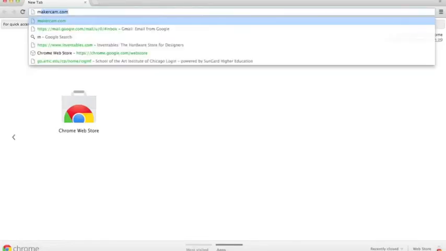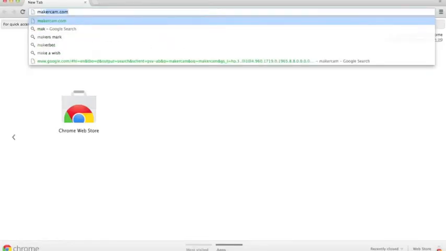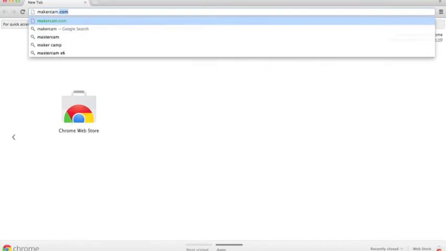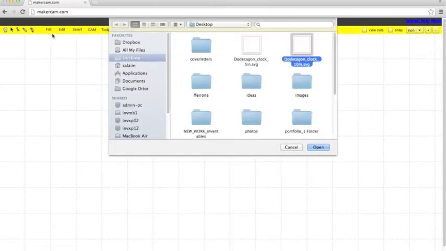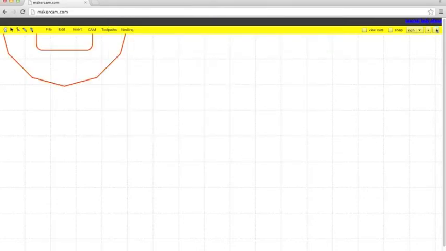The first step to making your Dodecagon clock is going to Makercam.com. It's in-browser and it's free. Once you're there, open up your SVG by hitting File, Open SVG, and open the file that you downloaded from the site. This will work for either the 10-inch or the 5-inch clock.